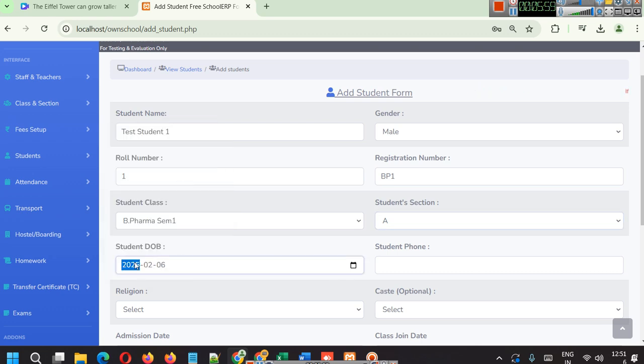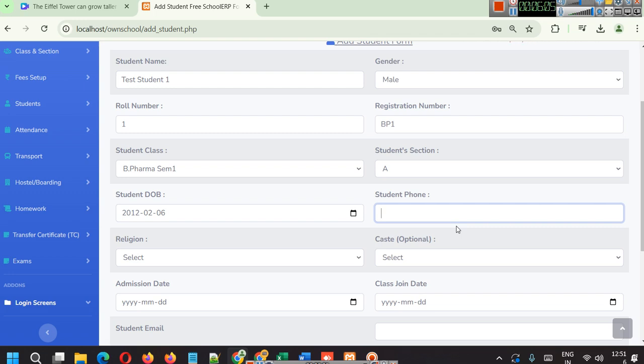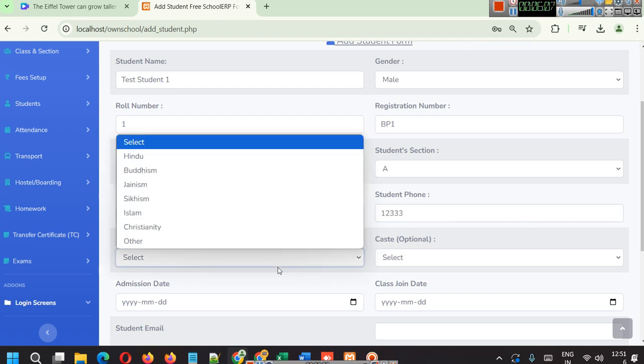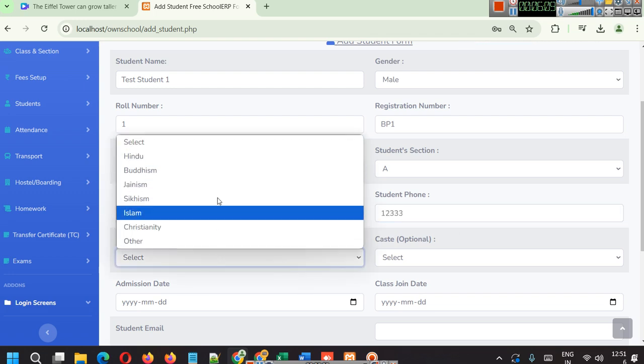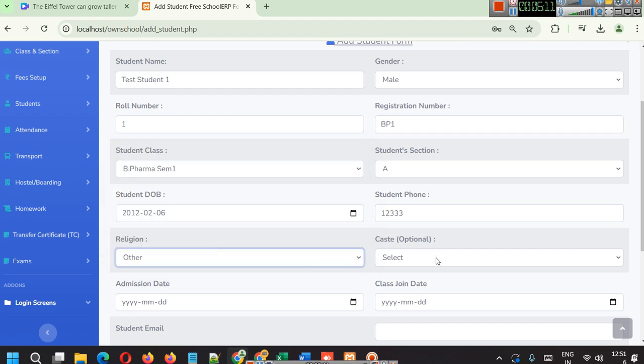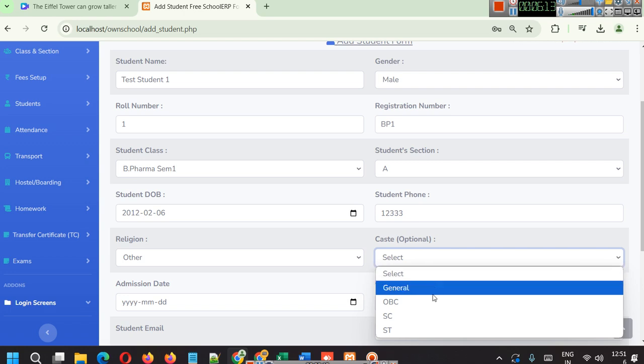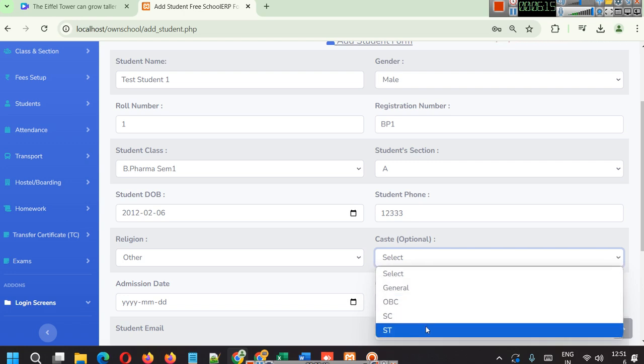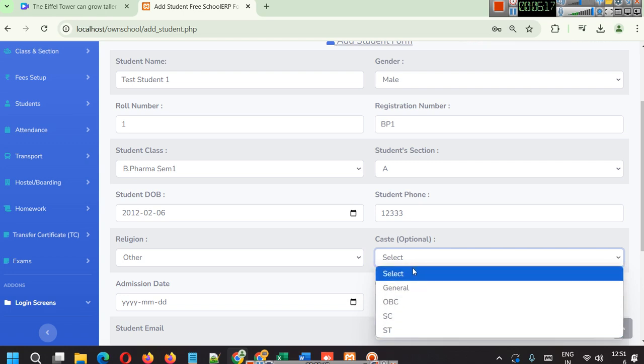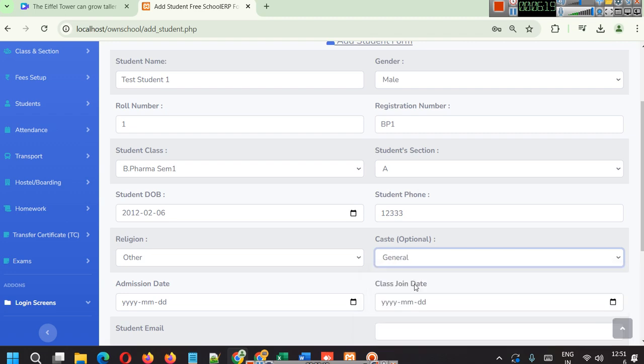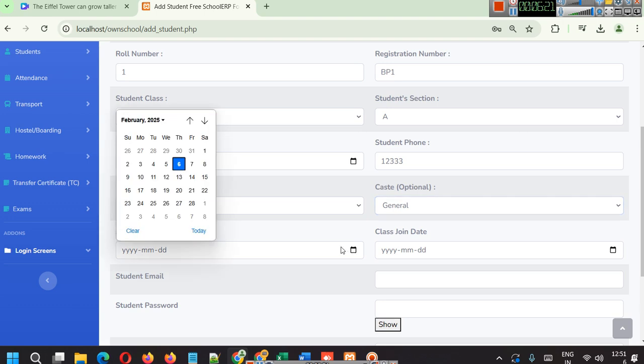So you can select any date of birth from here, and you have your student phone also. So phone, let's say something, their religion if you want to select. So I'm selecting other, their caste. If you want to add any optional caste here, you can ask us, we will add there. Let's say general. Admission date.